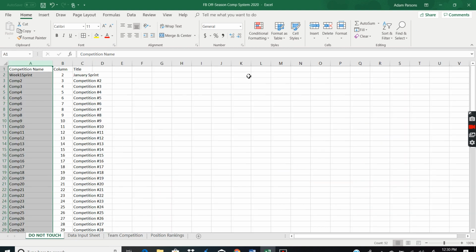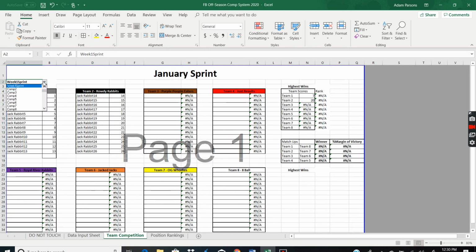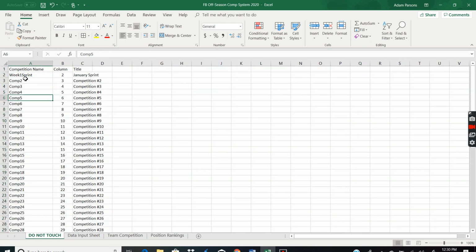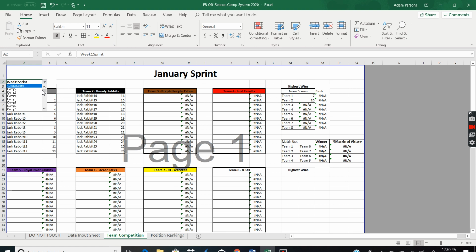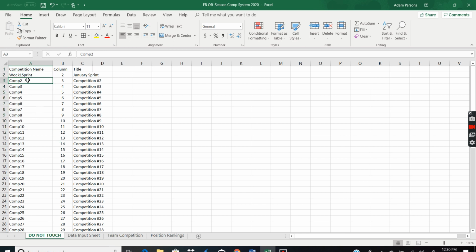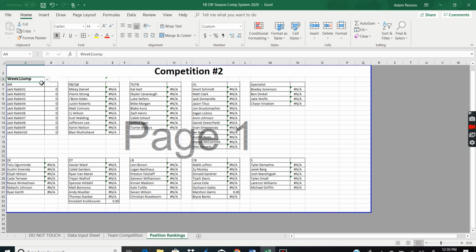If we go to the Do Not Touch tab, that's actually a bit of a misnomer. In the competition sheet and the position ranking sheet, the content of the drop-down menu is located here. So see how it says week 1 sprint and then it switches from comp 2 to comp 45? It does so in the drop-down menu. When you change things here, so if I put week 1 jump, that will show up in your drop-down menu. And again, these drop-down menus exist in the team competition sheet and the position ranking sheet.